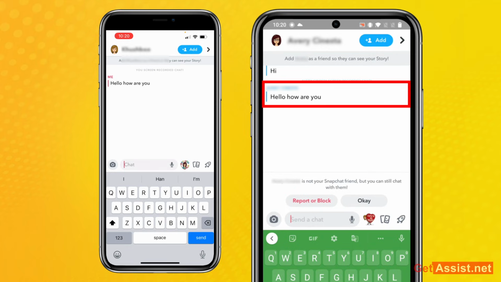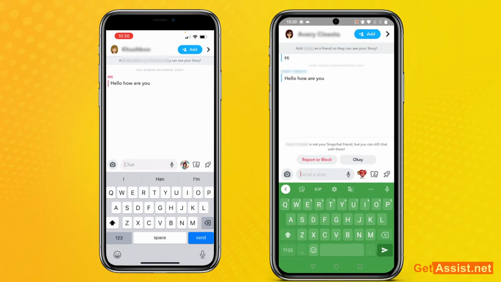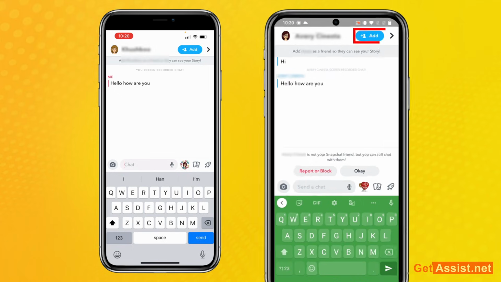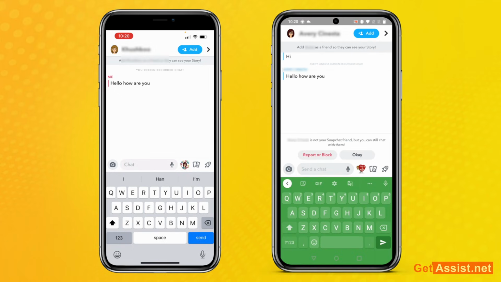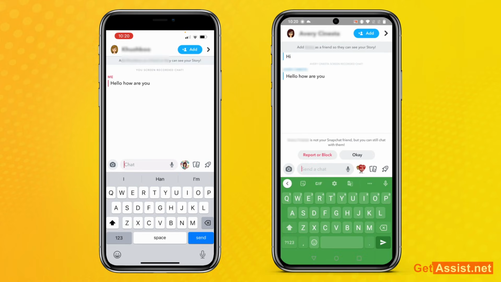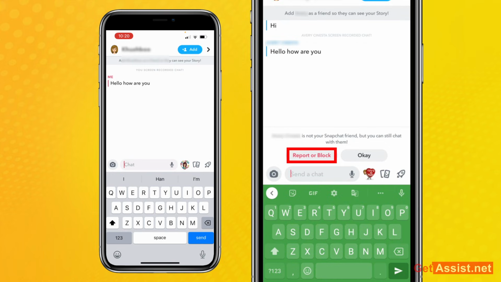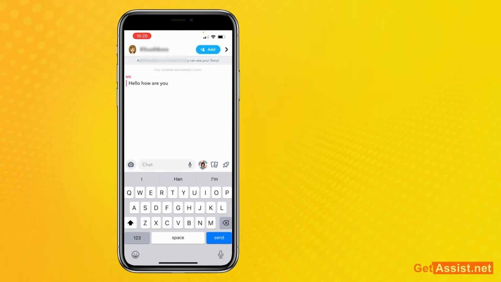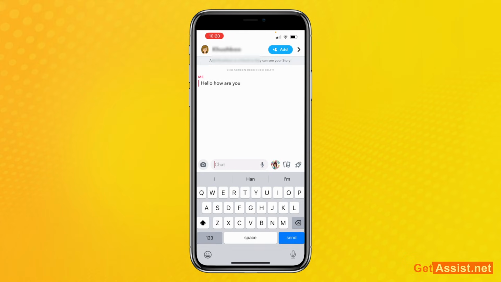So I have received this message even though I haven't added the person as my friend, and you can read the message right here that I have just sent: Hello, how are you? The same message. You can also see the blue add button at the top, and at the bottom the other person will get the option to block you. So for example, if you are just harassing someone, they will directly block you. Snapchat gives you that option as well. But in case they want to add you as a friend, they can simply tap on the add button.